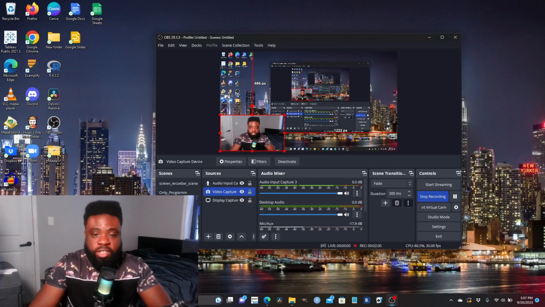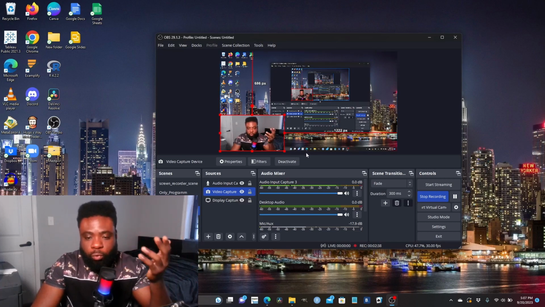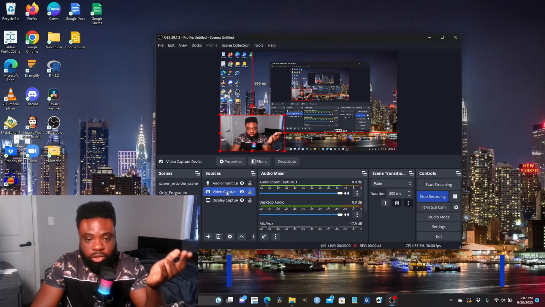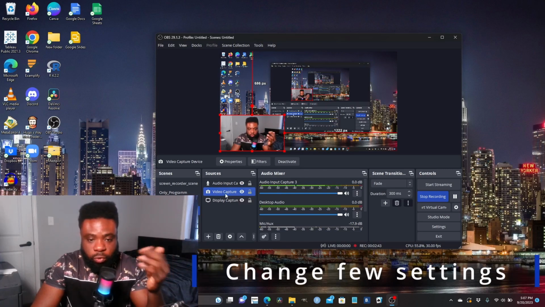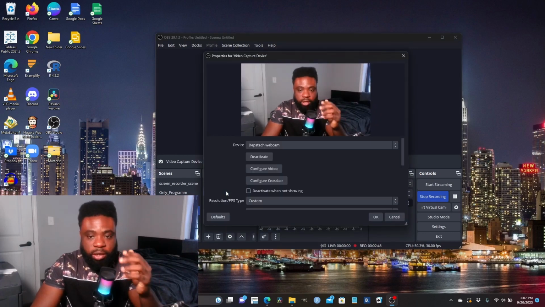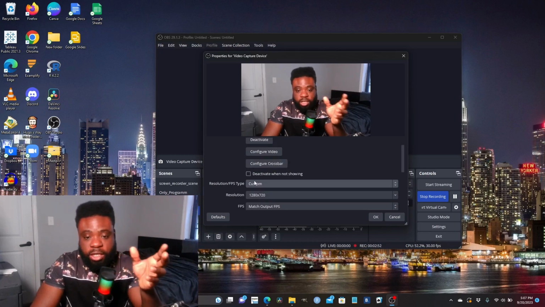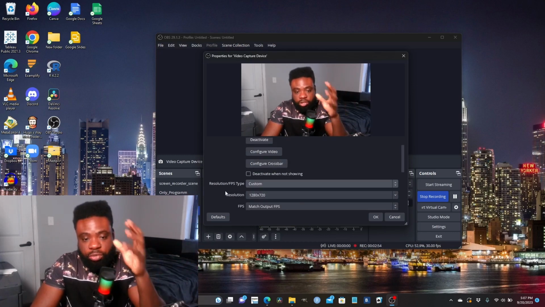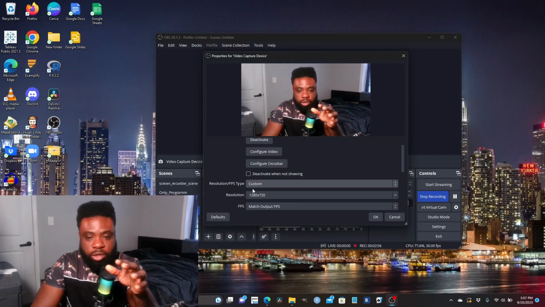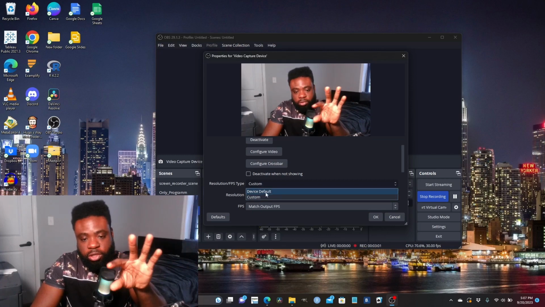So the first thing I did was some tweaking with my settings on OBS. All right, so we are going to see what I did. Let's start right now. We're going to go to video capture and double click that, and as you can see, this menu pops right up. The first thing I did was to change my resolution type to custom. It has two options: device default and custom.